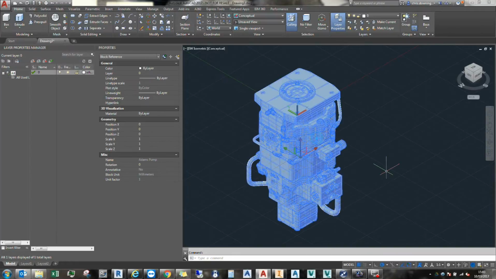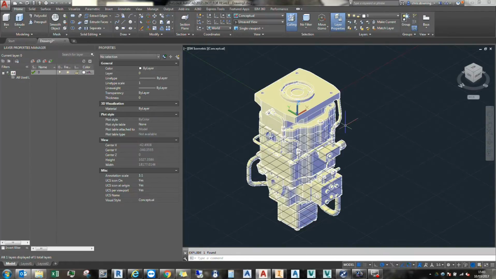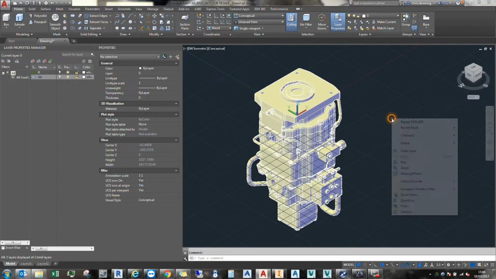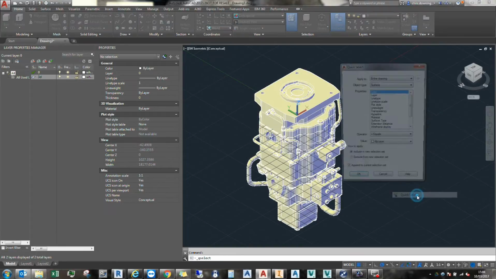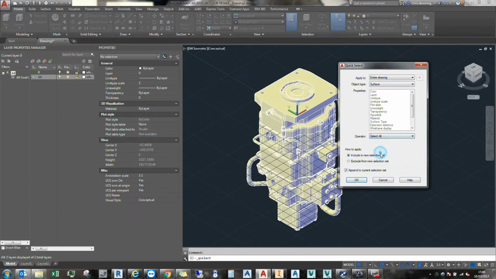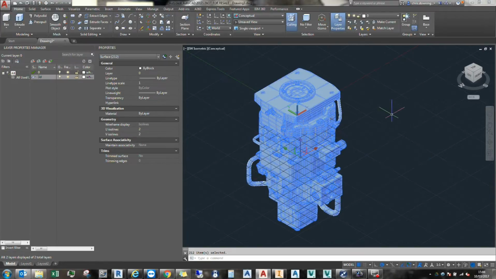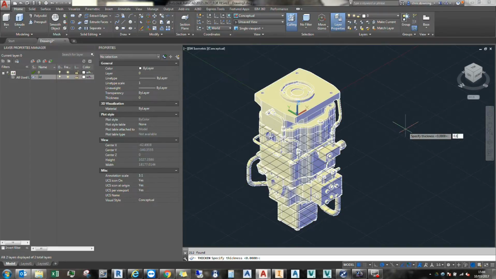Okay, so the first thing I need to do is explode the model. Now you can see we have several surfaces and some still blocks within it. So the first thing I need to do is create a new layer and call this 3D. Every time I create 3D solids, I'm going to put them on this layer. So I'm going to do a quick select, select all my surfaces, and then I'm going to thicken these surfaces. I'm going to use 0.1 millimeters. This will turn all my surfaces into 3D objects, 0.1 millimeters thick.